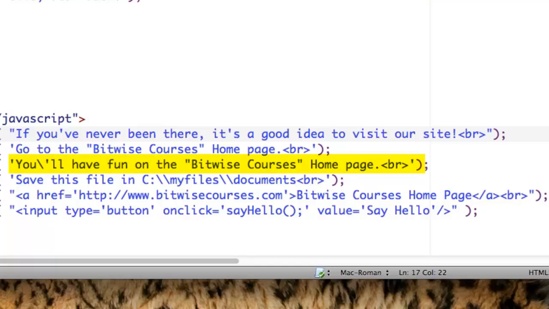Now here I've got a single quoted string, so I can put the double quotes on bitwise courses without any problem. But that means that if I put a single quote in the string, I'm going to have the problem that I ran into when I tried it earlier, when I showed you the problem of trying to put you've and its in a single quoted string. So how can I deal with that?